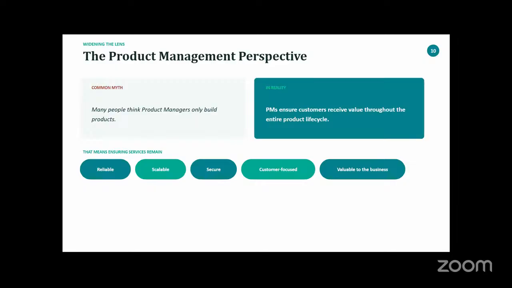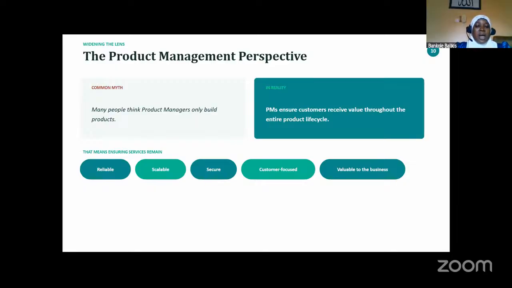Okay, thank you. So, what is the product management perspective to ITSM? Let me explain it more here.